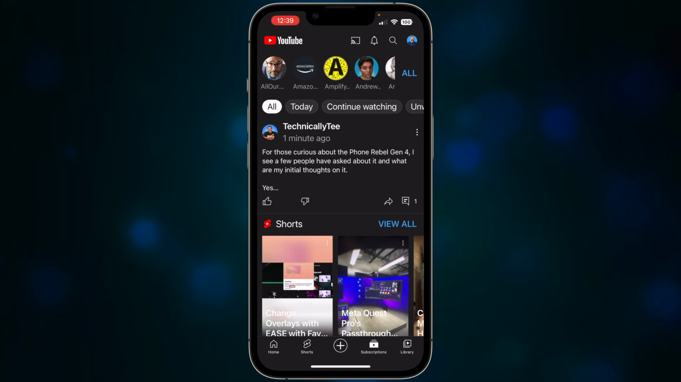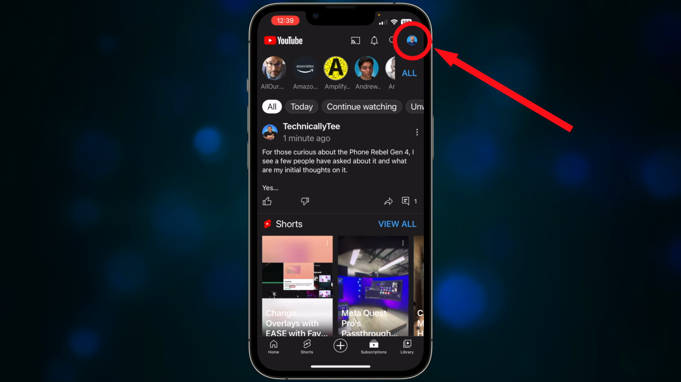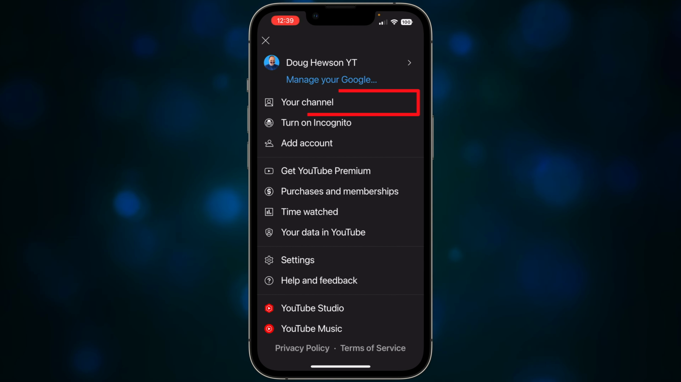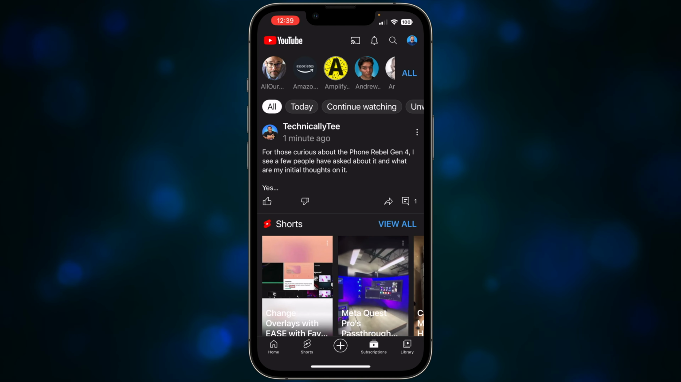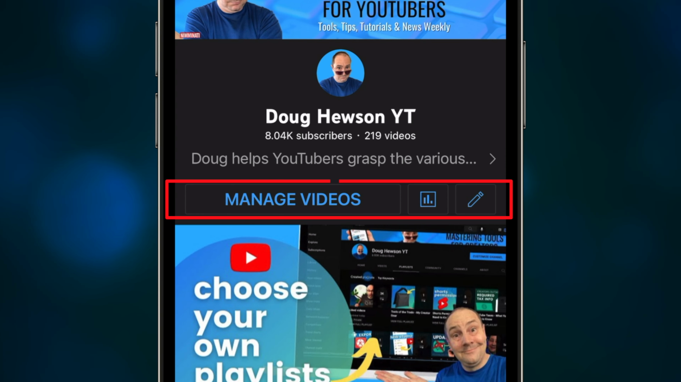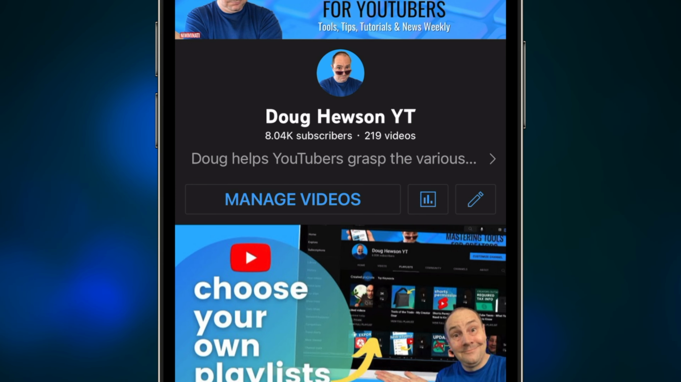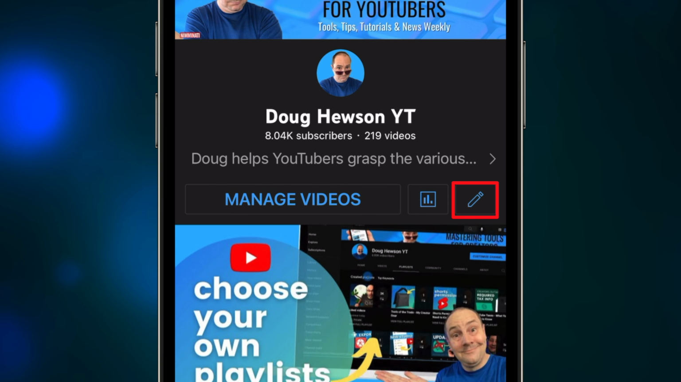First of all, wherever you are in the YouTube app, click your profile picture in the top right hand side. You want to click on your channel. When you get to your channel, you'll see your channel banner and everything. You'll see the little section in the middle where it says manage videos, little graph analytics, and there's a pencil icon. You want to click that.